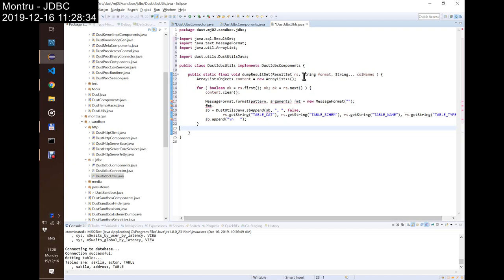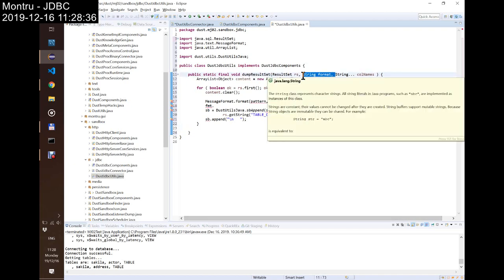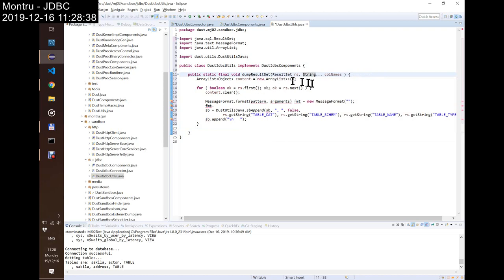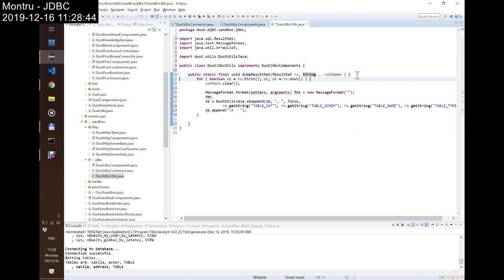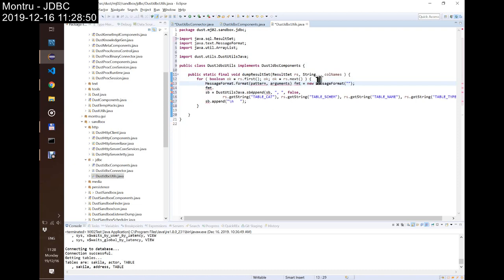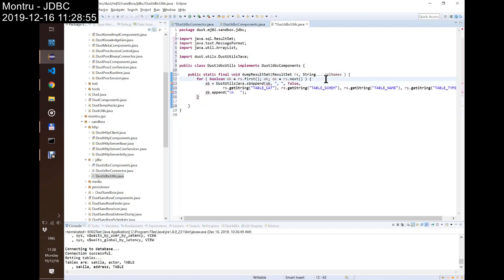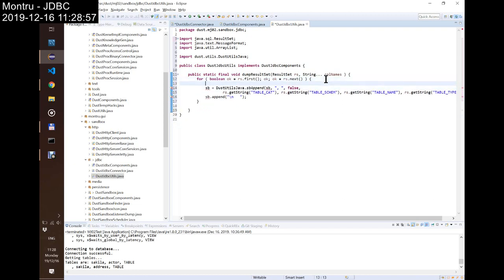So let's continue and make it just simple now. So what I want to do is to run over the content of the result set and run over the content of the given columns.